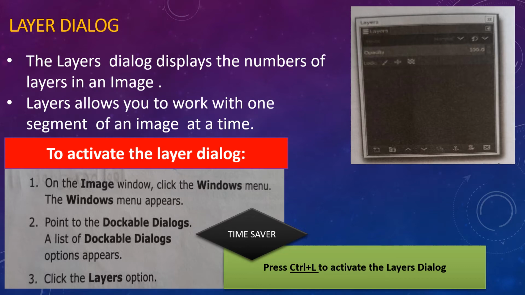layer dialog. The layer dialog displays the number of layers in an image, and the layer allows us to work with one segment of an image at a time. It means we can work on only one layer at a time. We cannot work on multiple or more than one layer at one time. We can add multiple layers to an image in GIMP, the last layer is the background layer or the main image, or we can add or delete layers to work on a certain part of the image.